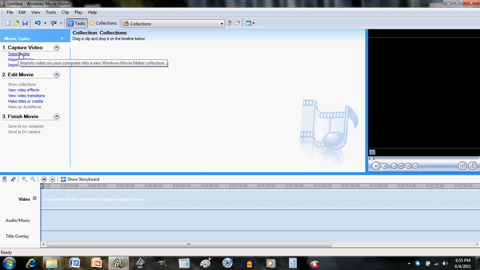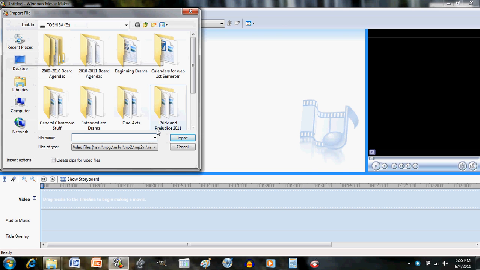We're going to go to Import Video. Really important thing when you go to Import Video: make sure this Create Clips for Video Files is unchecked. Most likely when you do this, it will automatically be checked. Make sure you uncheck it, because if you keep that checked, it'll create little tiny clips for you, and that's not what we want it to do. We want to create those little tiny clips ourselves instead. So make sure that that is unchecked, okay?